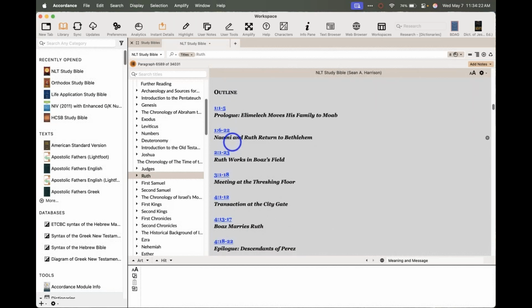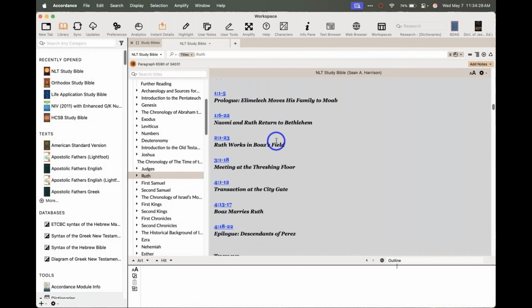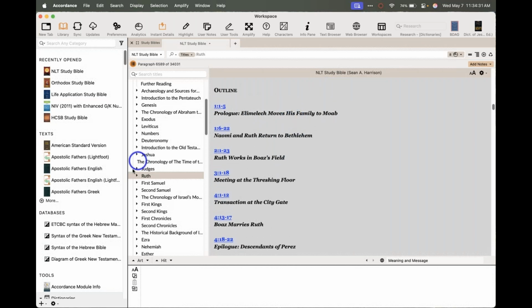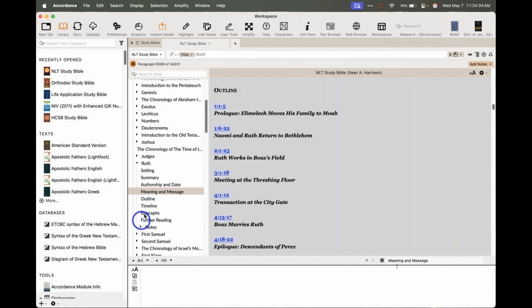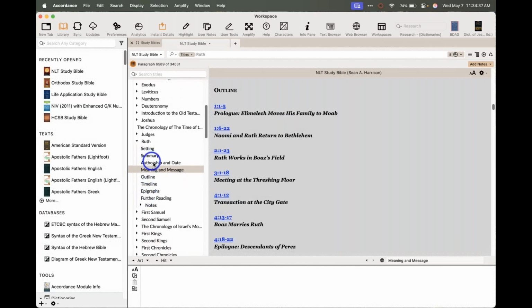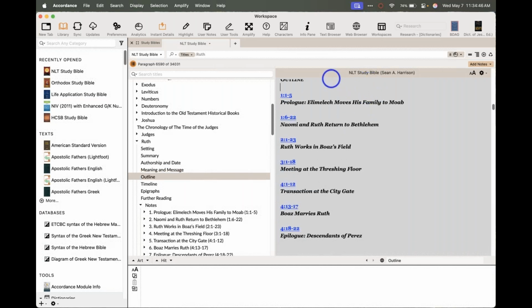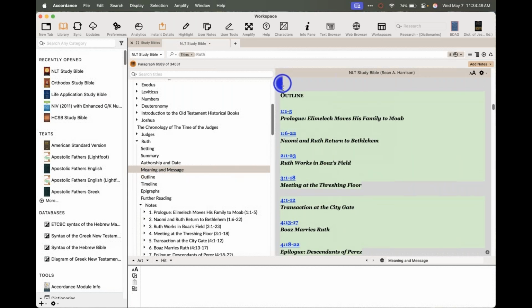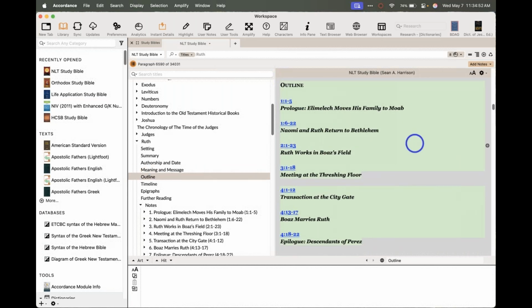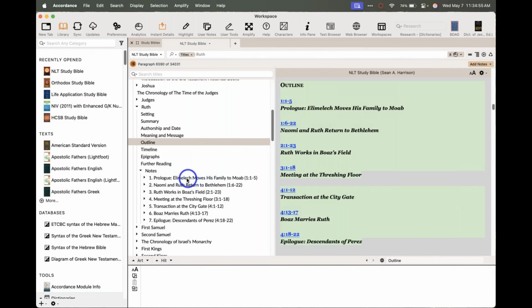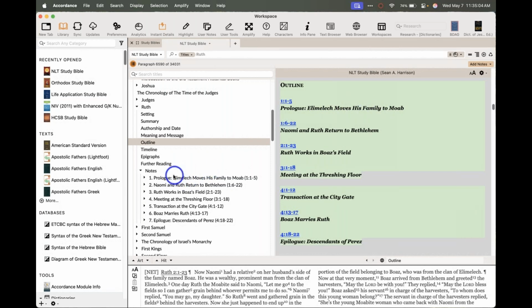Now, what's interesting too is that in this particular study Bible, and your study Bibles will vary, this one has an outline in the introduction, and the way that some of these study Bibles are set up, you see it actually in the notes themselves. So look at this. I've got in the New Living Translation Study Bible a list. This is my outline of Ruth right here, and it fits on one screen. Ruth is not a long book, but it also organizes the study notes, the ones that go by chapter and verse, by that same outline. So prologue, Elimelech moves his family to Moab, and here that is.